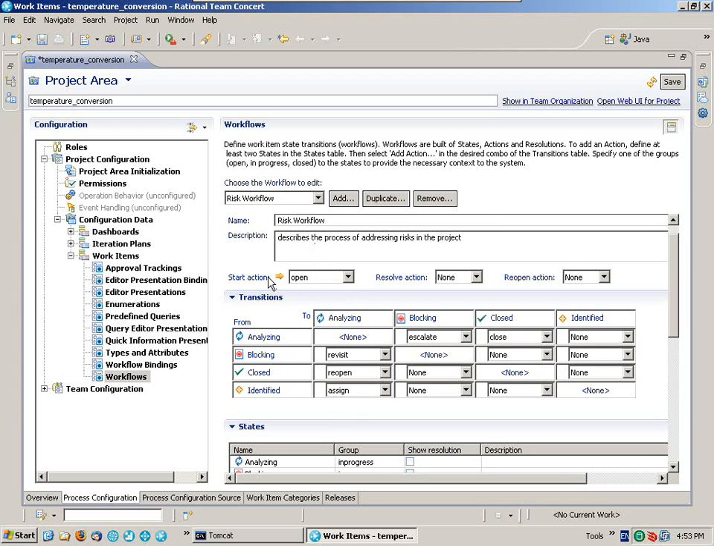So we already have our start action defined. Our resolve action is close, because that's what indicates that the risk has been completely mitigated. And our reopen action, to take us from that closed state back to an active state, was reopen.